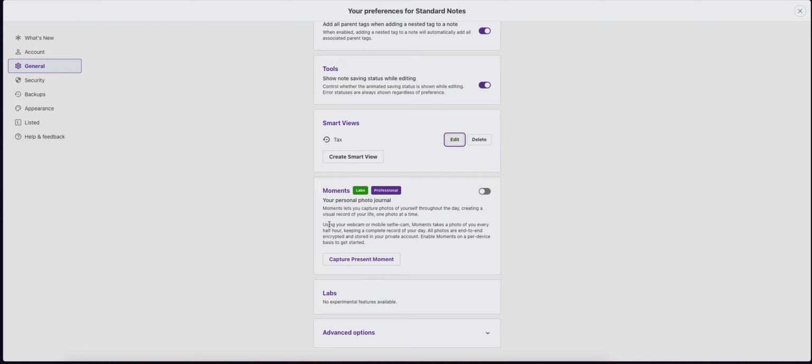Moments is a Labs feature. These are features that Standard Notes is trying to test out to get a feel for whether they are going to add more value to your experience within Standard Notes. Moments is pretty cool, primarily for your mobile phone. If you enable this on your phone in the Standard Notes application, Standard Notes will actually take a random photo of you every so often based on a certain interval, and it'll store those random selfie photos in Standard Notes in a very secure way, so you can go back and see typically your entire day.